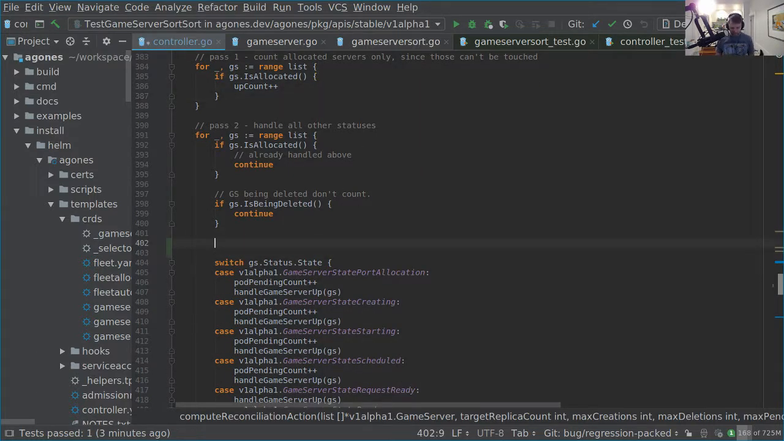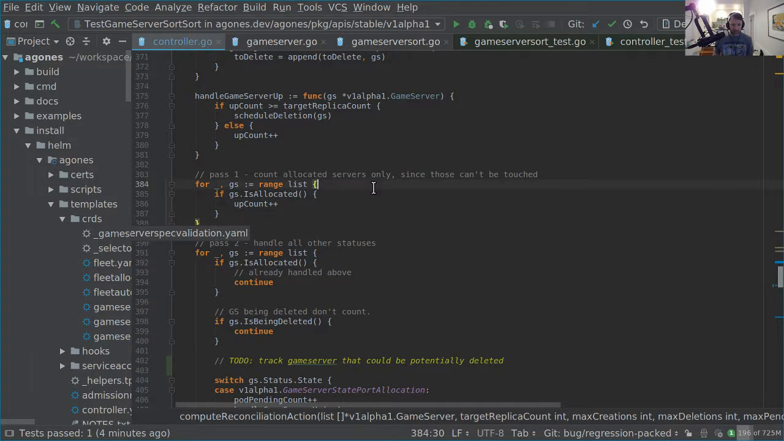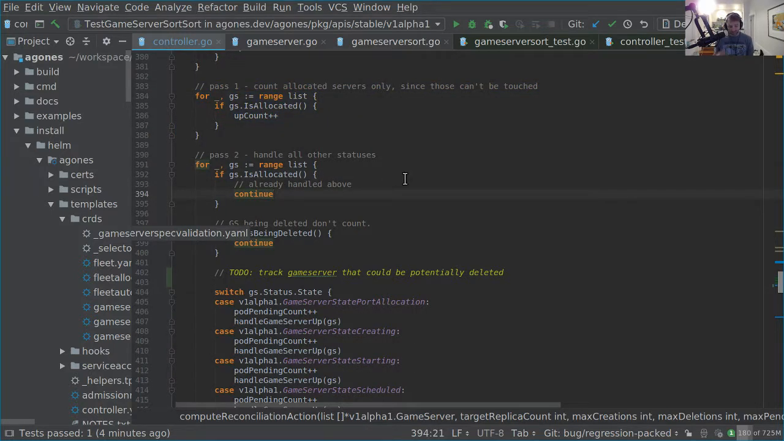Yes, here. Track potential game servers that could be deleted. Because we don't need all of them, so we might as well just track some of them. I kind of want to tidy some of this up a little bit anyway. I wonder why we do that first. But fine, I guess. Why do we do this twice? We loop through twice. Handle all the other statuses.